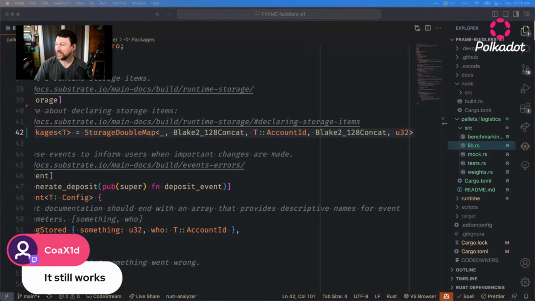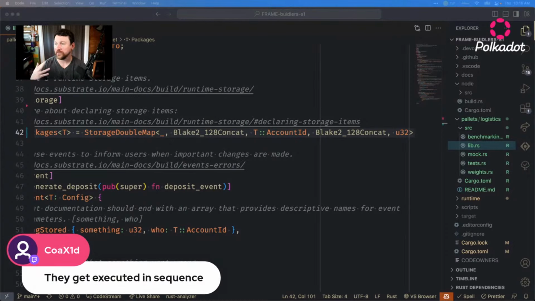Yes, CoX1D is saying it still works. They get executed in sequence. Yeah, I knew they get executed in sequence. I was just trying to remember the different storage layers, because it's the very top layer in storage, or bottom layer. Bottom is going to be the database itself, and that has the highest latency to read and write from. So whenever you're offering a block, then the layer above that is, I can't remember what the term for it is.